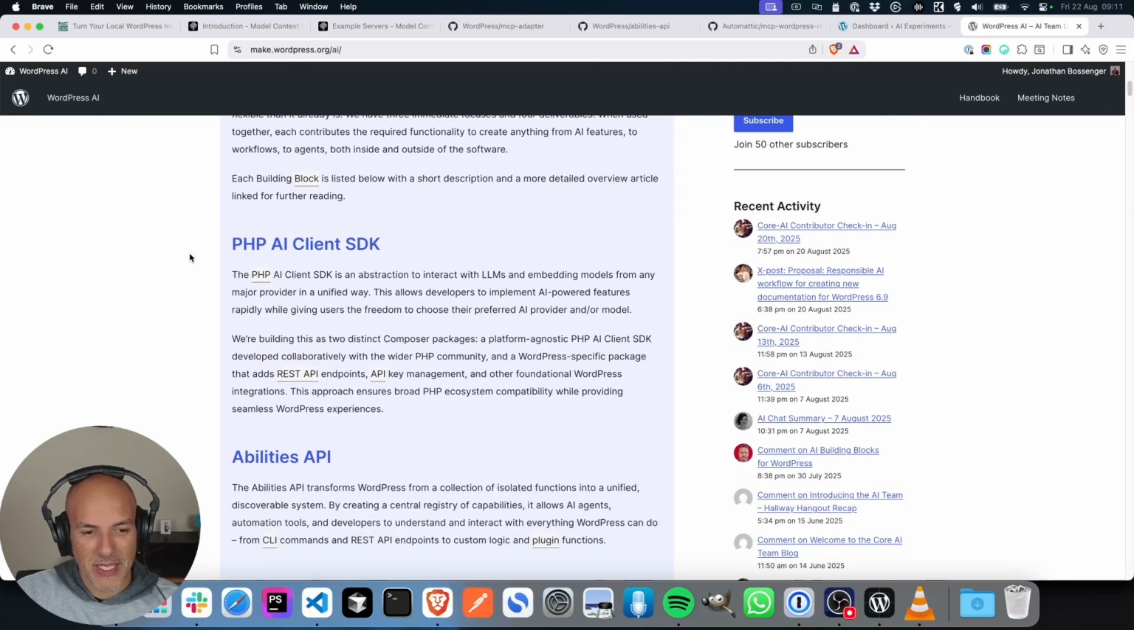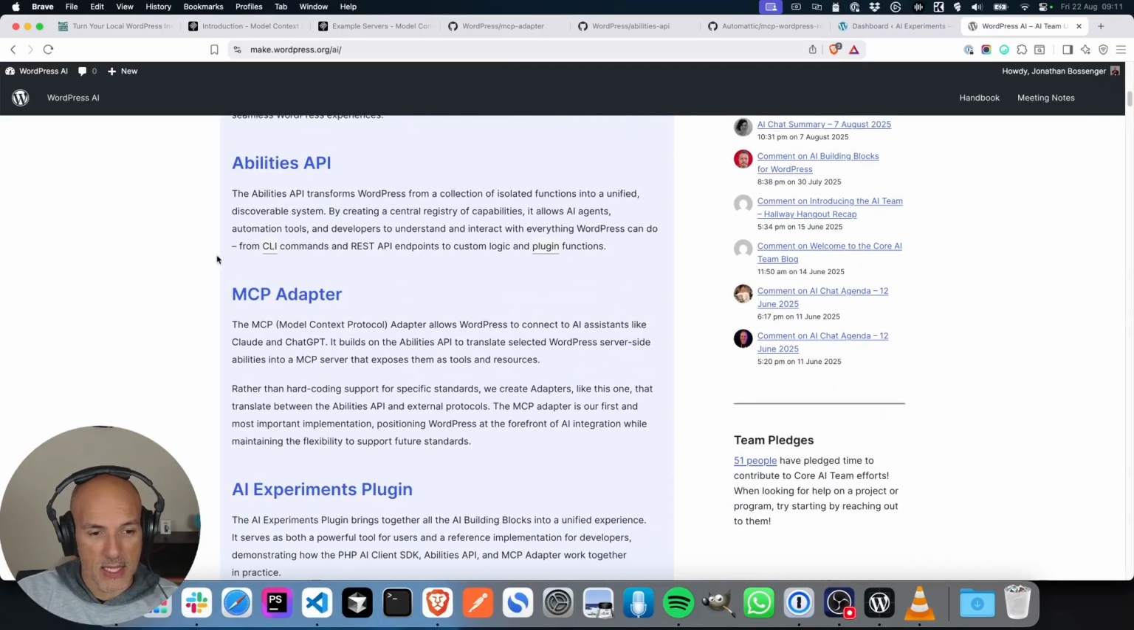The first one is the PHP AI client. This will allow you to connect your WordPress site to LLMs and be able to, within PHP, generate text or generate images or do all those things that LLMs do. This is more for content creation. Then there's the Abilities API and the MCP adapter, which is what we're going to be talking about today.